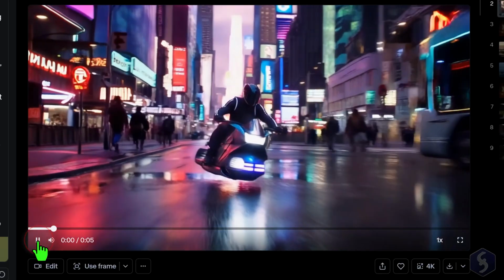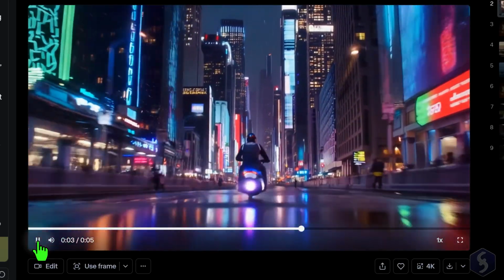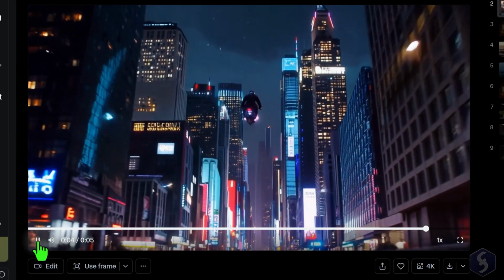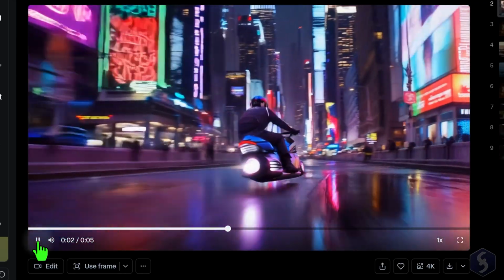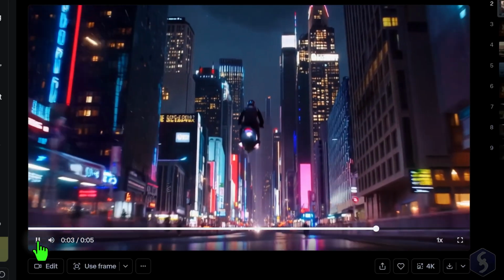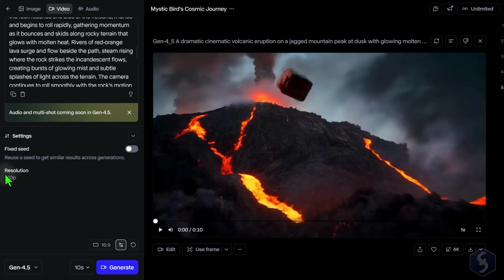Gen 4.5 achieves these results with the same generation speed and accuracy as the previous Gen 4 model. The text-to-video quality is also superior compared to many other AI models, including Sora 2 Pro and Veo 3. By default, Gen 4.5 generates videos at 720p resolution, but you can upscale them to 4K UHD by using the 4K button in the bottom right corner.